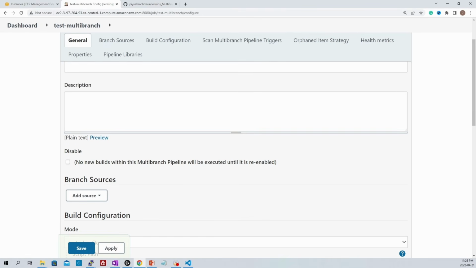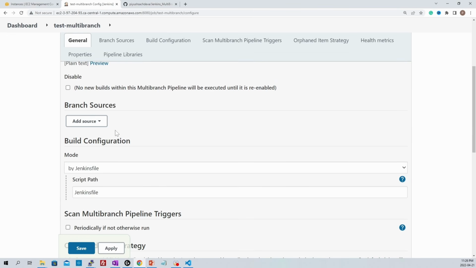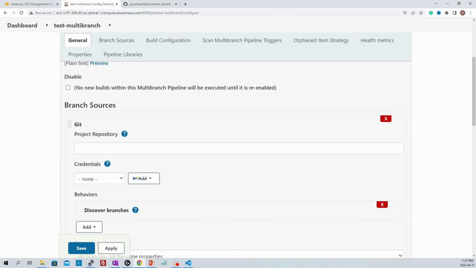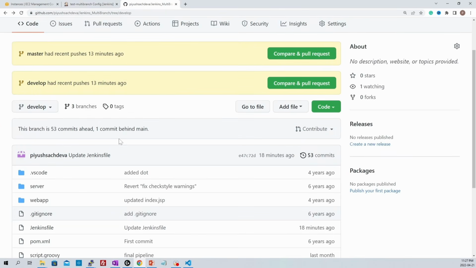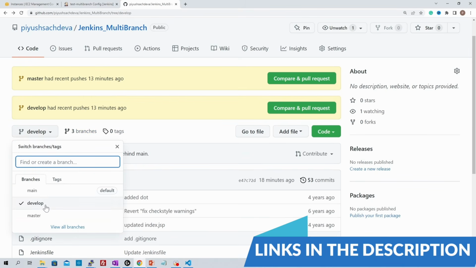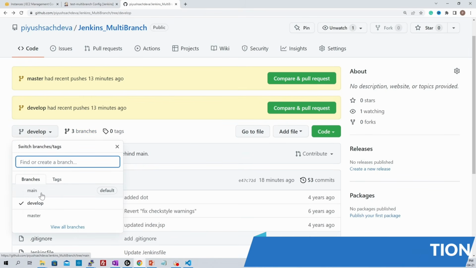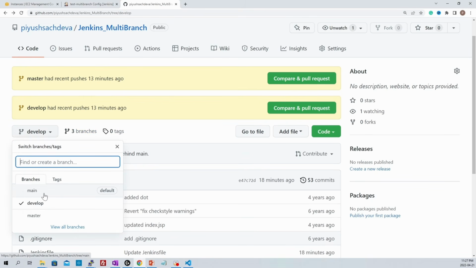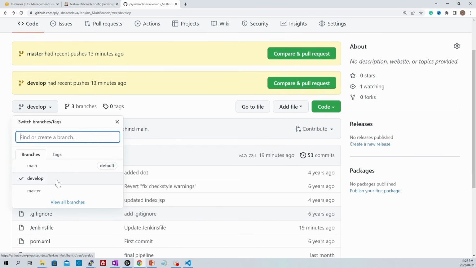Then this would look pretty similar to that of the Jenkins pipeline. In branch sources, I'll add the Git repository where my Jenkins file is. So this is my repository over here. Okay, and this repository has two branches, develop and master. Main branch is the default one and doesn't have much details. So I'll skip that one.